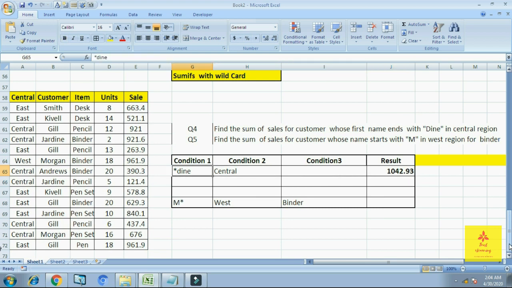Okay, let's cross verify this. The name ending with dine is Jardine. This is my customer, and the sale should have been in central region. This is my central region. I have to check this further. This is the second entry here. I have only two entries for Jardine with central region. Here what I had to find was the sum of sale. My sum of sale is 921.